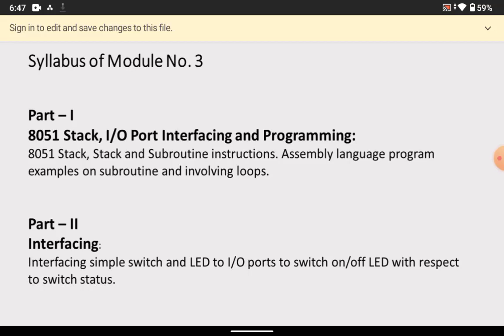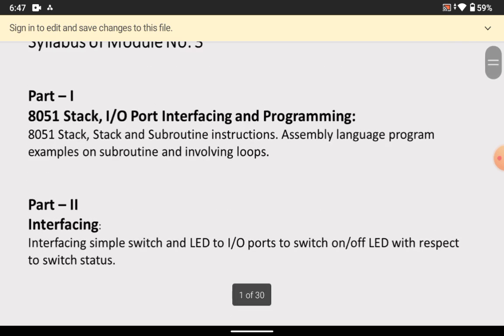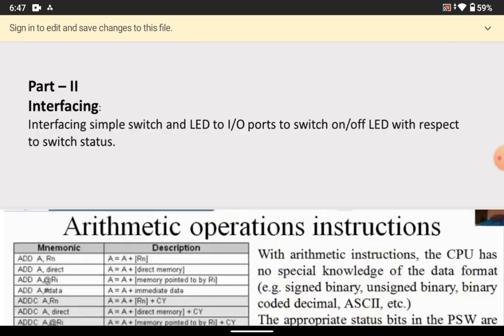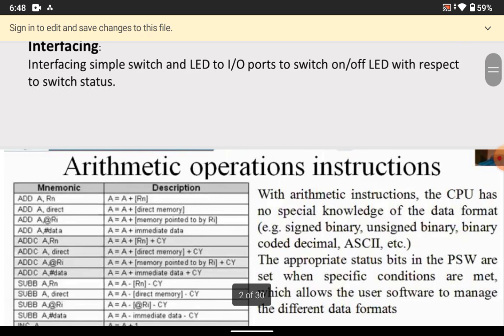So in the last class we started module 3, where we started the stack. About the stack we studied. The module 3 syllabus, as you can see here, has part A and part B. In part A we are going to study the stack and subroutine instructions and assembly language programs on subroutines involving loops.